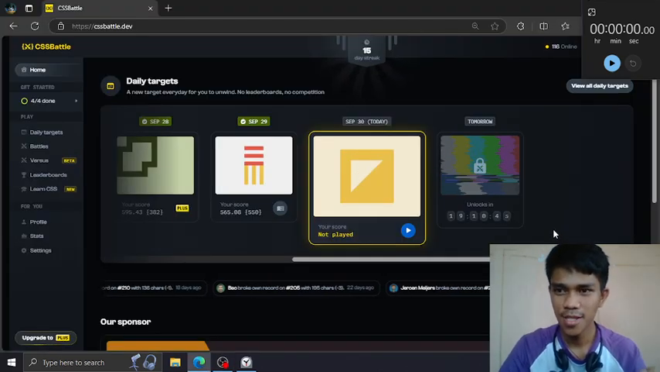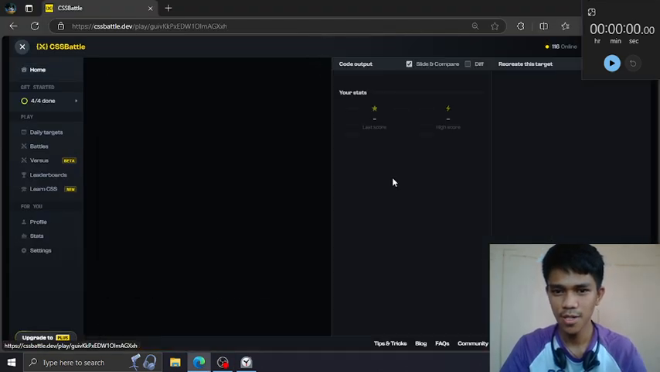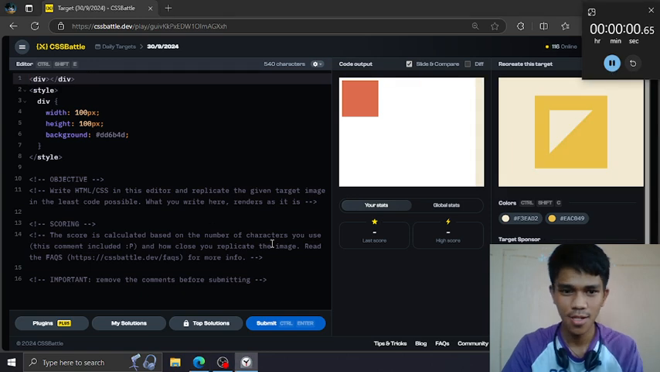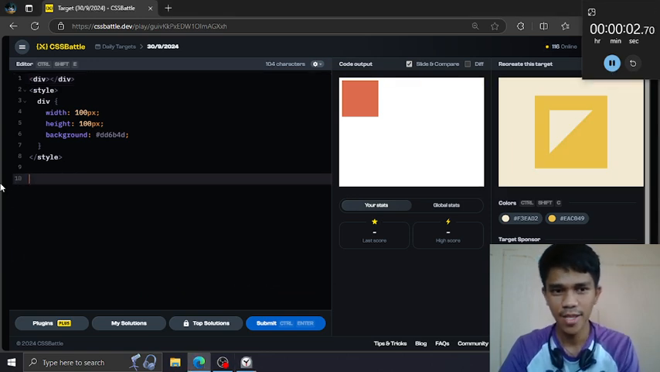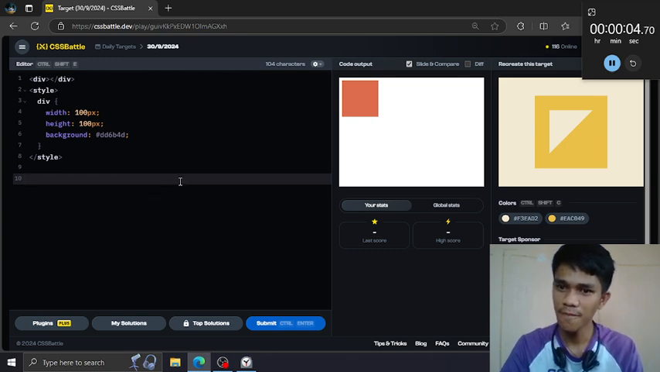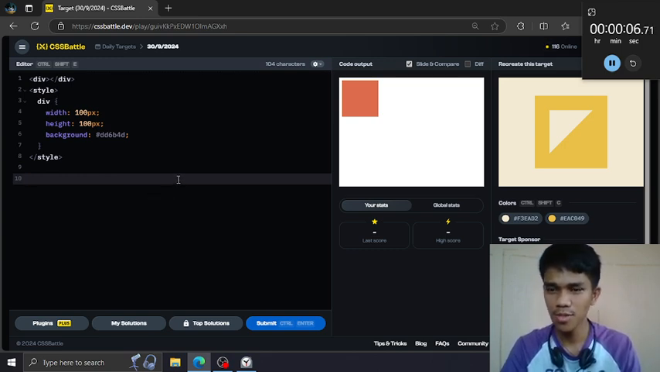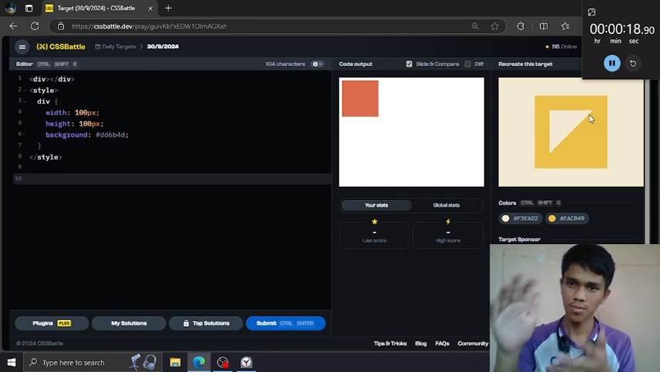Hello boys, so here, let's start this, the clock, remove the comment. I think the safest and easiest way to approach this is to create a rectangle and a triangle and rotate it like negative 45 degrees to move this.